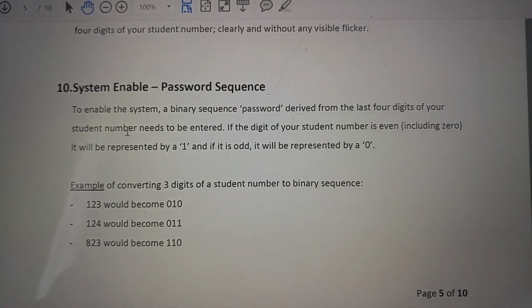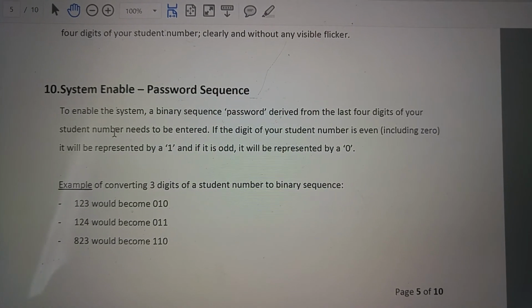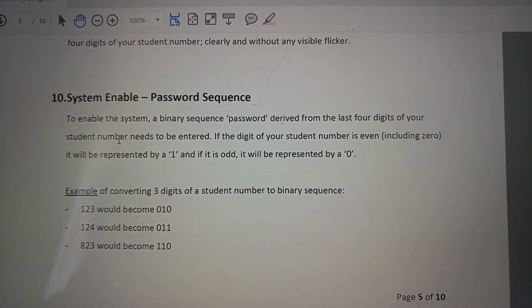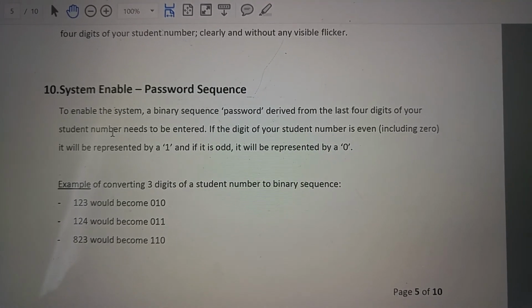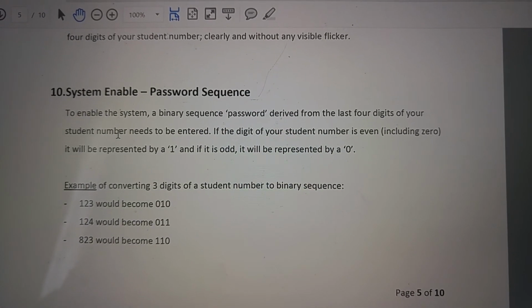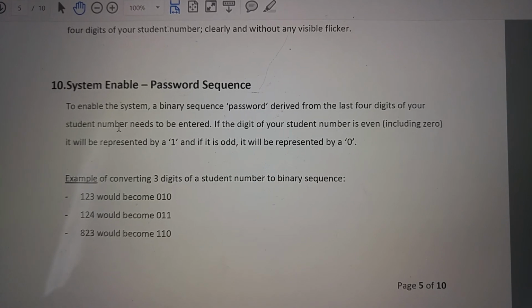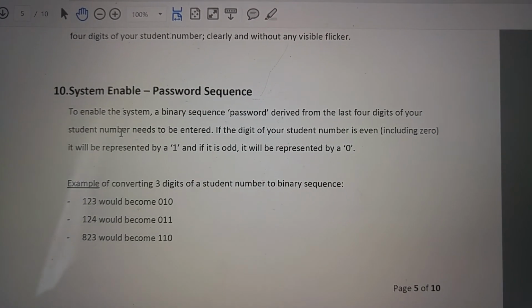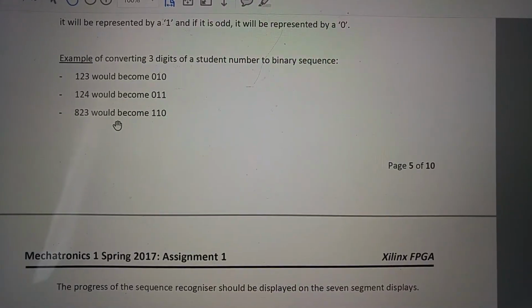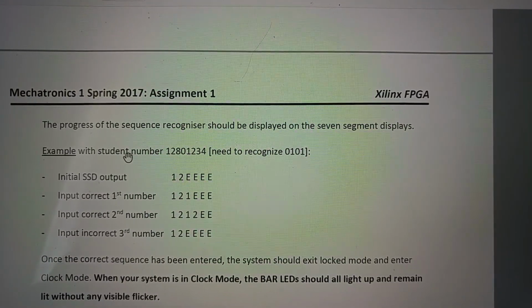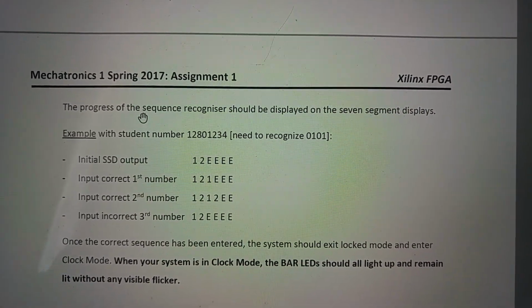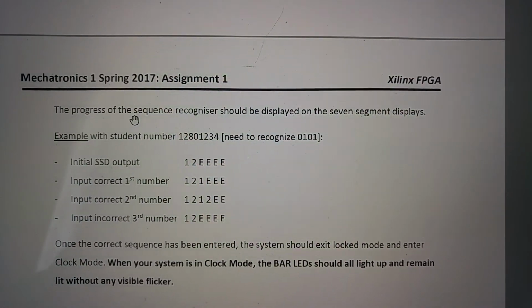Now let's look at the password sequence. To enable the system, you need a password derived from the last 4 digits of your student number, and it will be represented by 1 if it's even, and 0 if it's odd. So in my case, my password would be 1101. And then each time a correct sequence is entered, the E's should slowly reveal the last 4 digits.